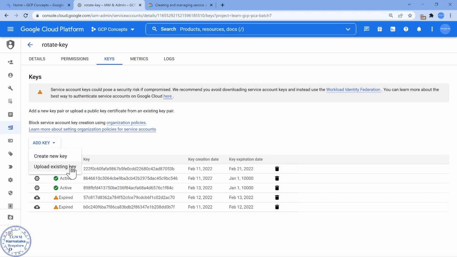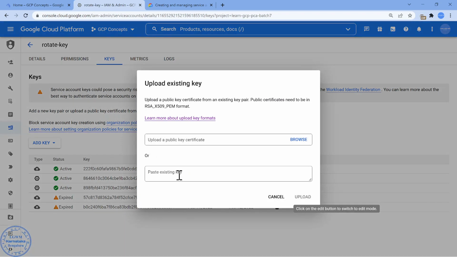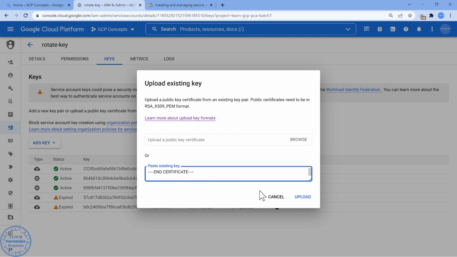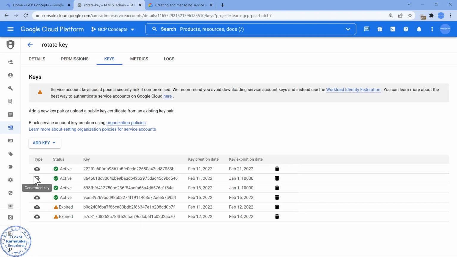Now the option which we are going to use is upload an existing key. If I click on this option, it is going to ask you to either upload your public key certificate or paste it. I can just paste this, so upload it. Once I upload it, I'm going to get a key ID. So this is what you see.